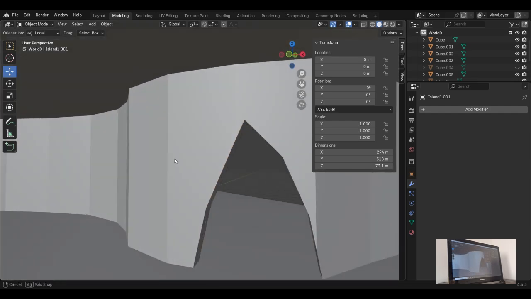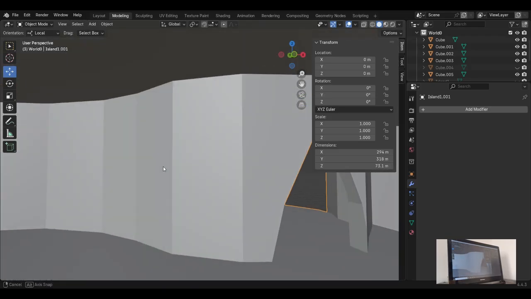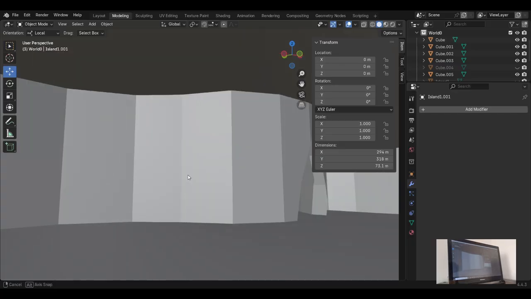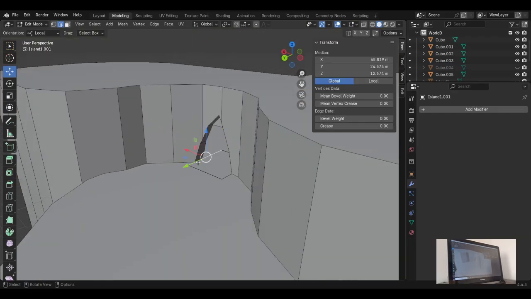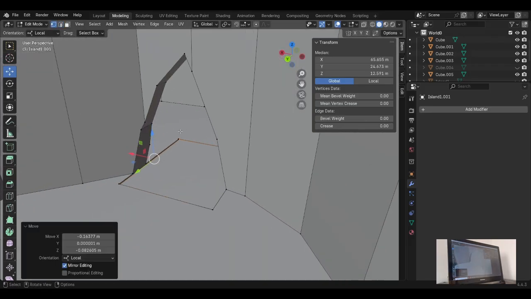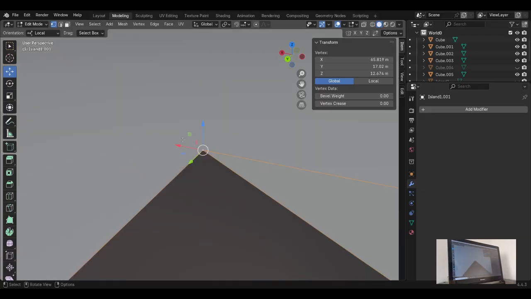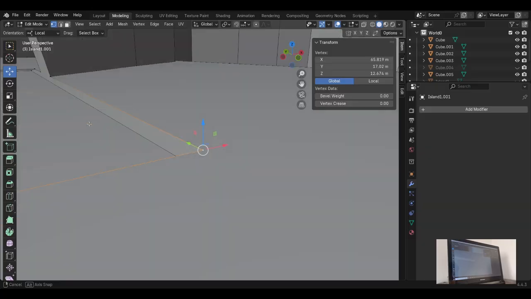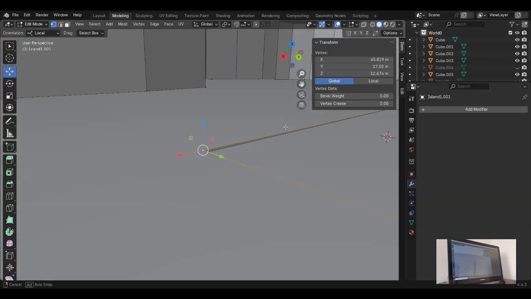See? We now have a cave. We can go inside and view it. If we go to the object mode, as you can see, there's going to be something like this. And this is, look at that.